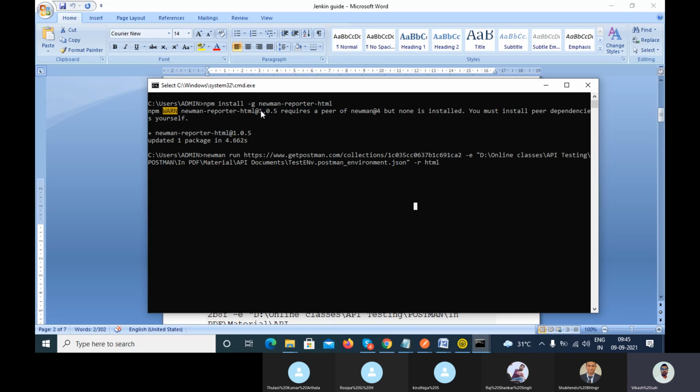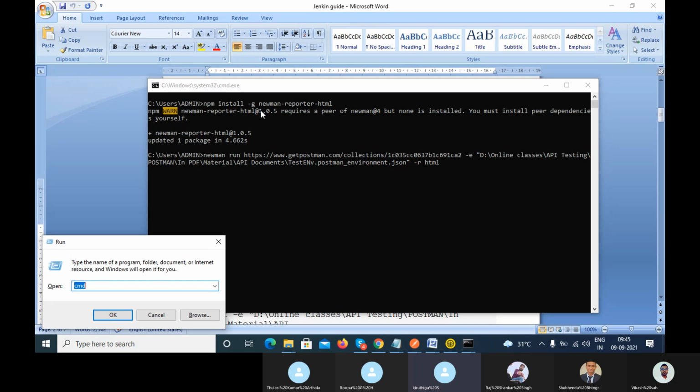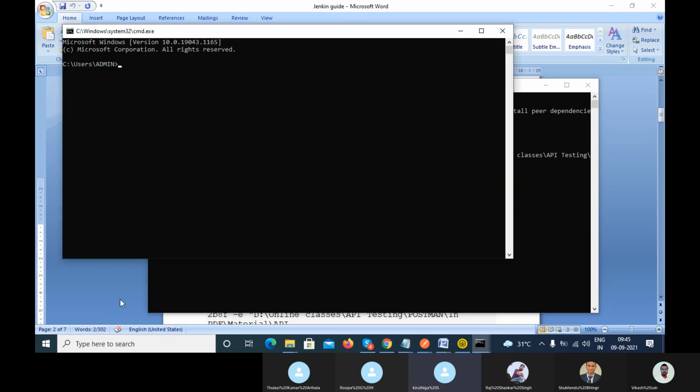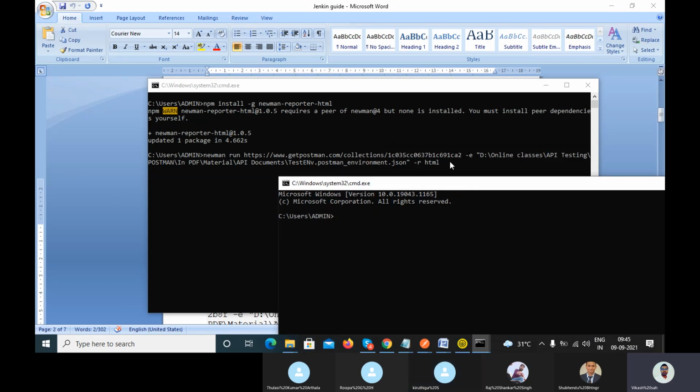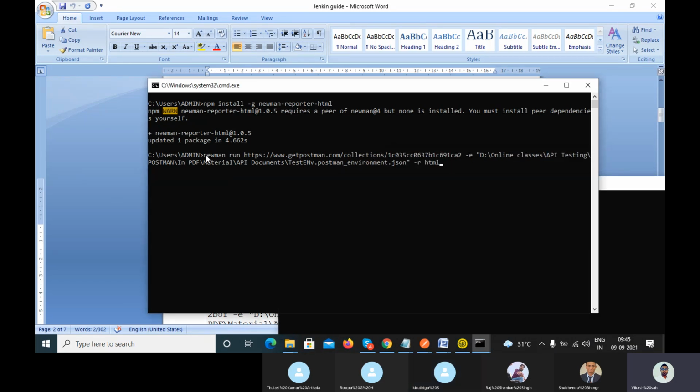Okay, so first, why is it not executing? Vikash asks, what if we are using a CSV file? How can we export that and use it here? Yeah, that I will also explain. Don't worry. So let me copy this command.